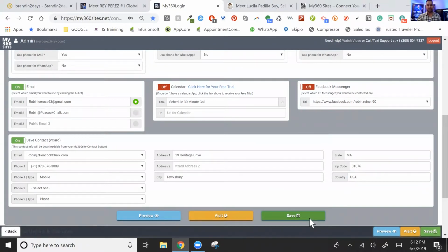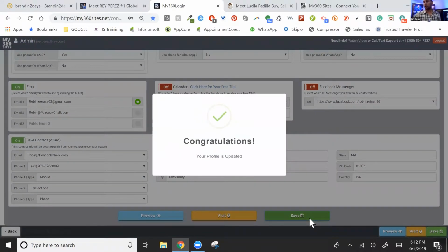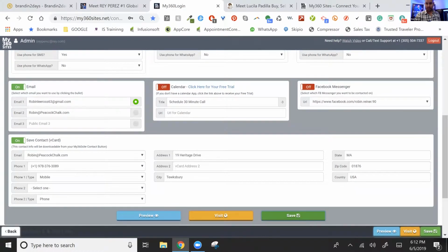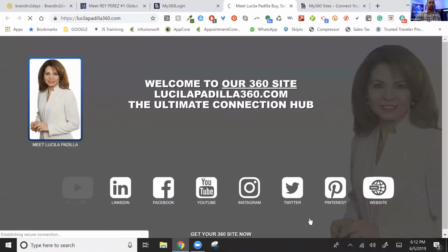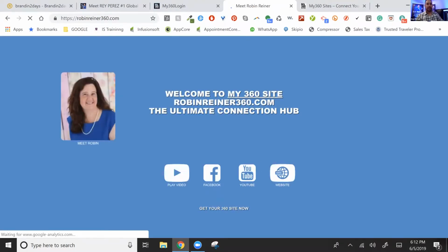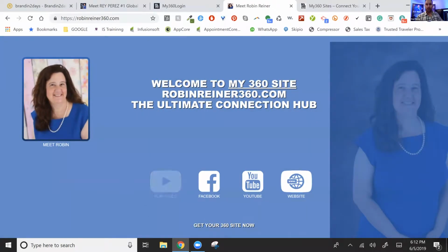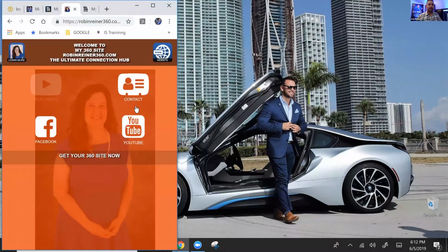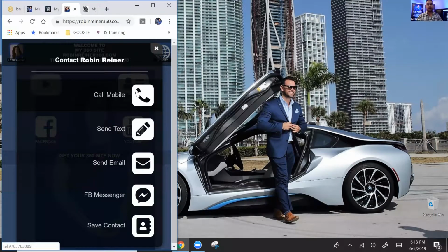So I'm going to click save, and I'm going to go to your 360 site, visit. Here we go. It's going to refresh. There it is, coming up. Okay, now what we're going to do is go into mobile mode, and the contact card now at the very bottom has save contact. Now, Facebook Messenger, and you have the email. You have call, text, send email, Facebook Messenger.